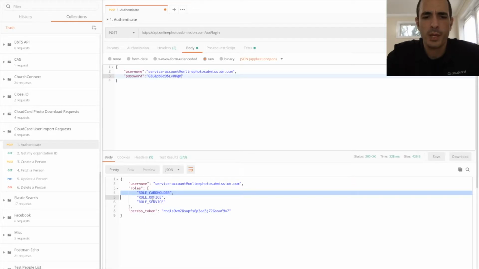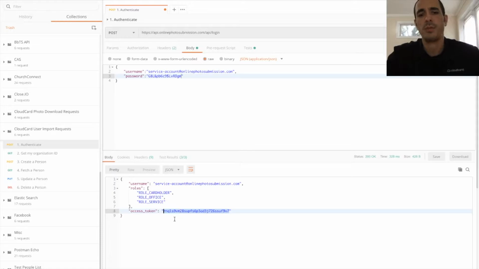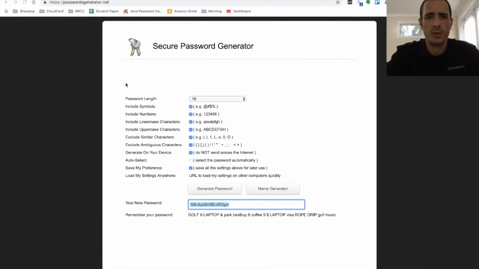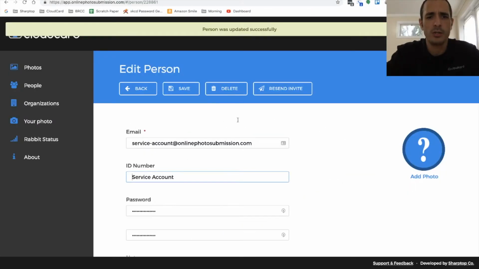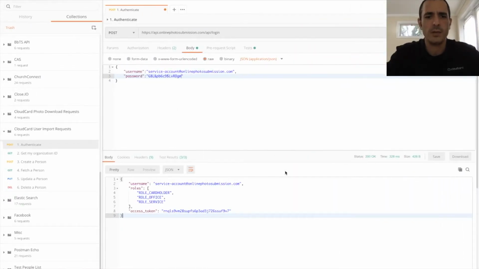But you remember we gave this user the office and service roles, and then the access token, which is something that you can use to log in via the API really anywhere, whether it's CloudCard Photo Downloader, the CSV importer, even inside of this application right here, the actual CloudCard JavaScript application. Buried in the session there is that API key, and that's how we interact.